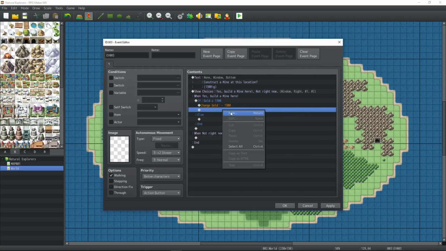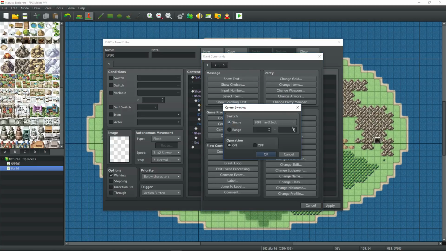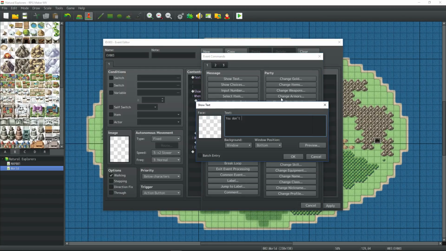We can do a sound effect here, an animation or something, to let the player know that they just bought a new mine, which we'll work on in the next episode probably. We need to start the timer. So what we'll do is turn on a switch. We're going to control the switch for the mine timer 1. We'll turn that on. If they do not have the money, then we'll show text: you don't have enough.